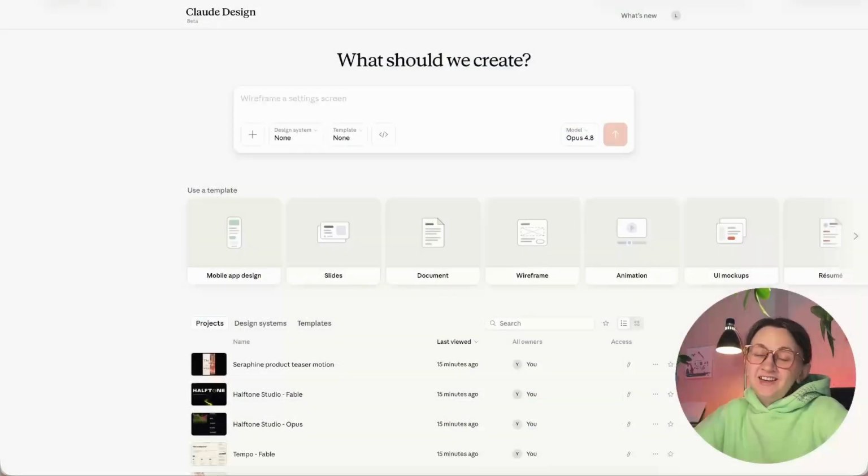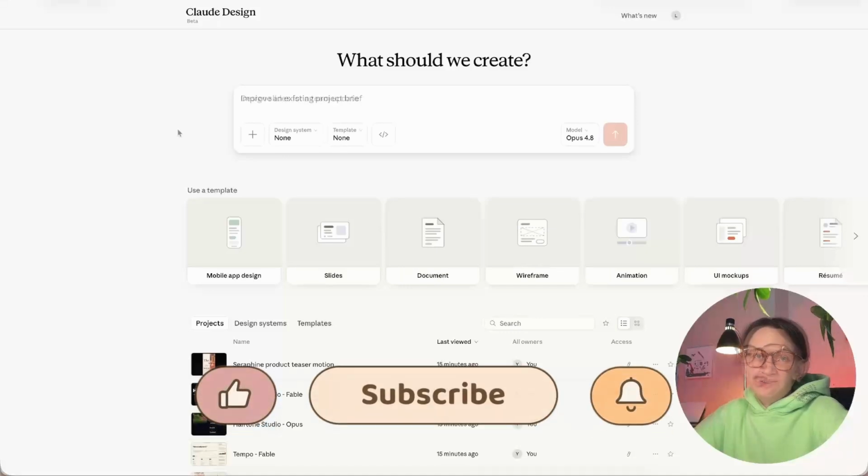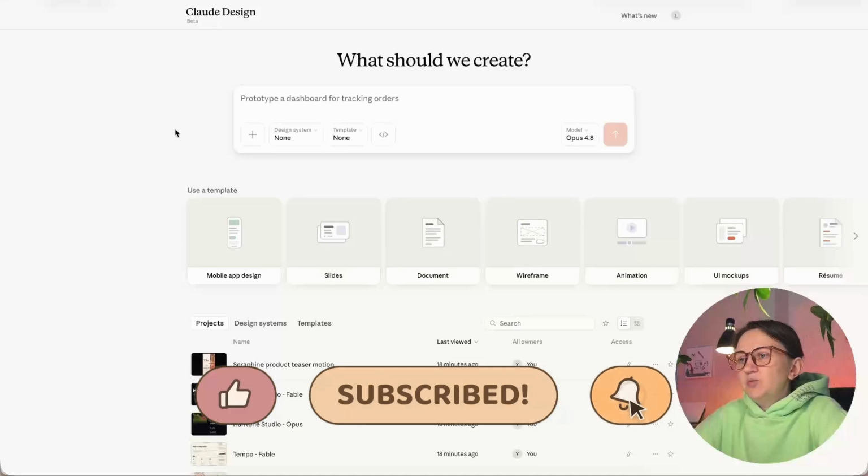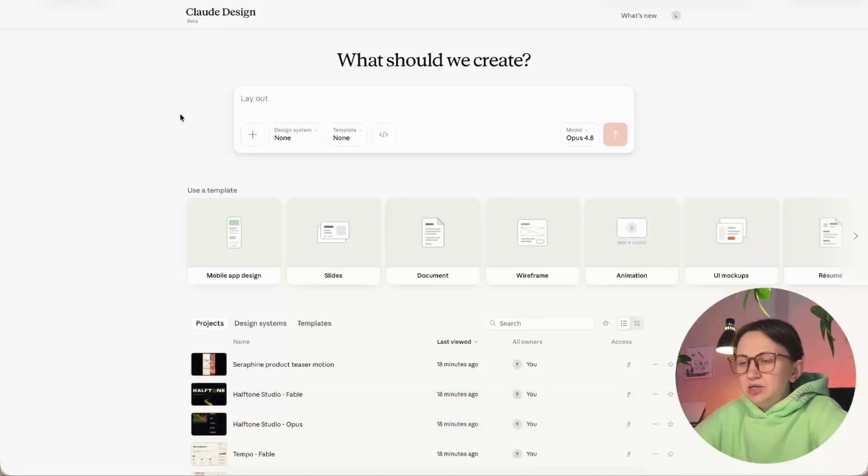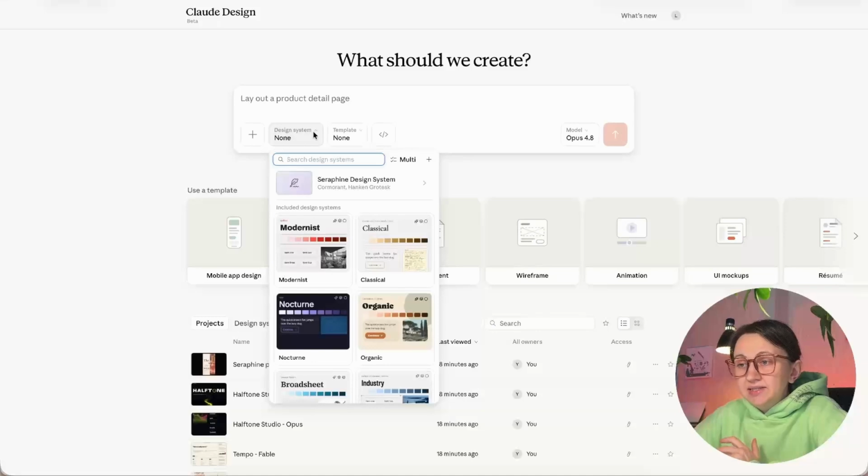Hi, I'm Vika and let's dive into Claude Design right away. So here is the whole interface and it's not just a chat box. Before you even type anything here, you have custom features to select. You can select a design system, you can select none, you can select from the built-in options, you can create your own design system, for example, this one I created.